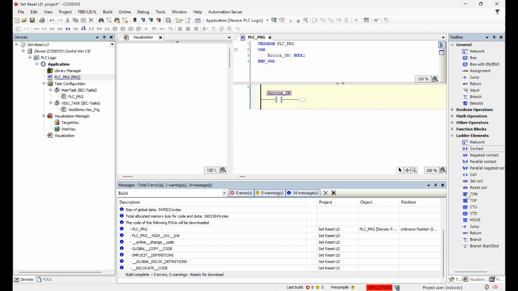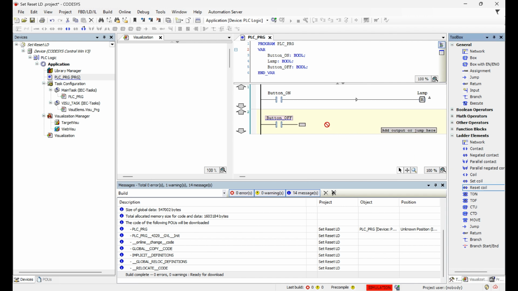And then you will drag here a set coil, and so from button on contact to set coil, we will name it lamp. Then you will add another network, so we will have network 1 will be button on to set lamp, and on network 2 we will drag in one more contact and we will name it button off. And then we will add a reset coil that goes to button off, and we will name it lamp.